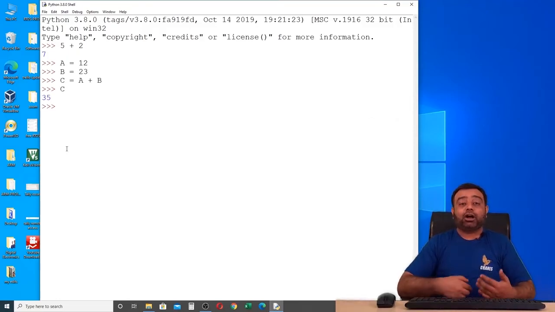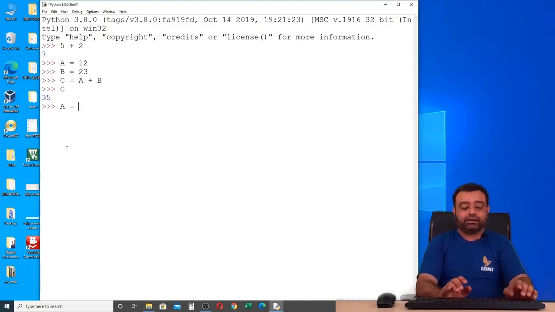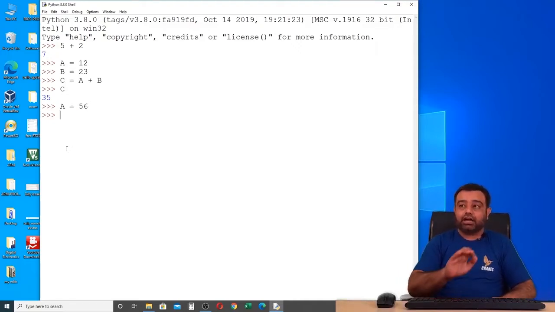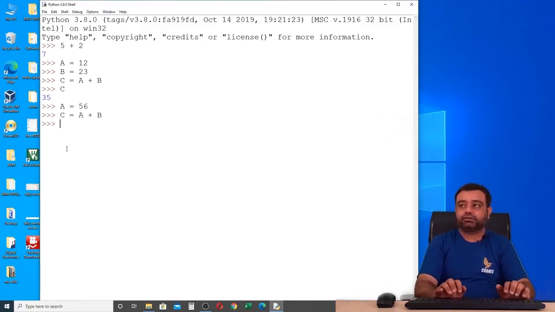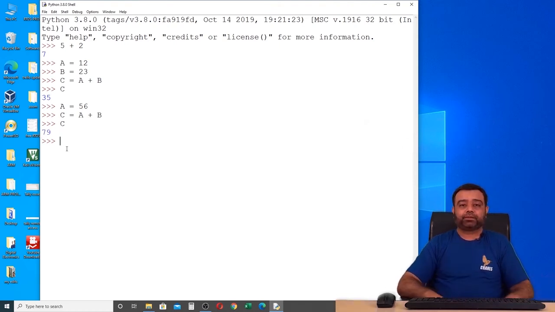Now I would like to update the value of a and then recalculate. For that I need to go back and write this statement. Let us say a value is 56. Now I should re-execute the statement c equal to a plus b, and then I can print the value of c. So what we learned here is how to assign a value to a variable, how to perform a simple calculation, and how to print it. We also observed that whenever you want to modify some statement, you have to type every other statement after that particular statement.